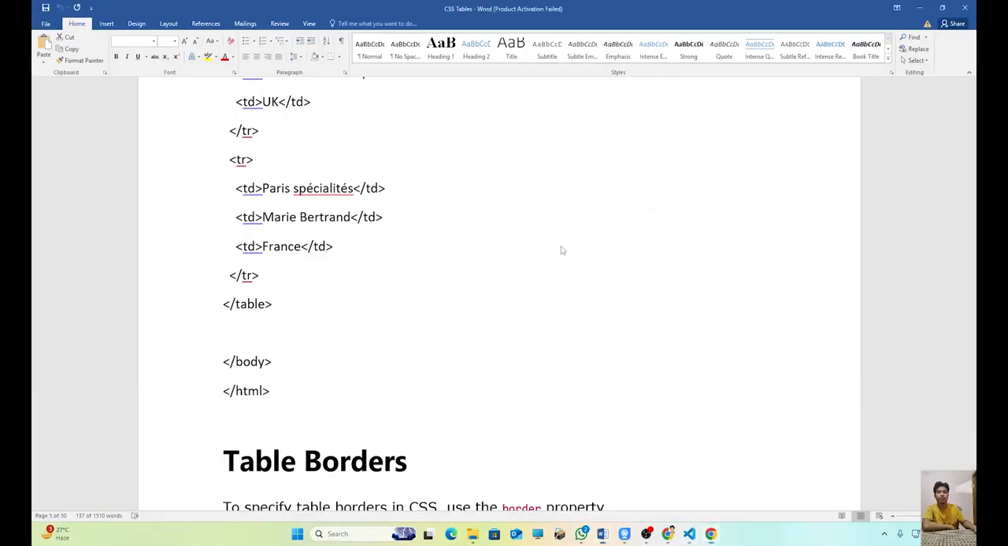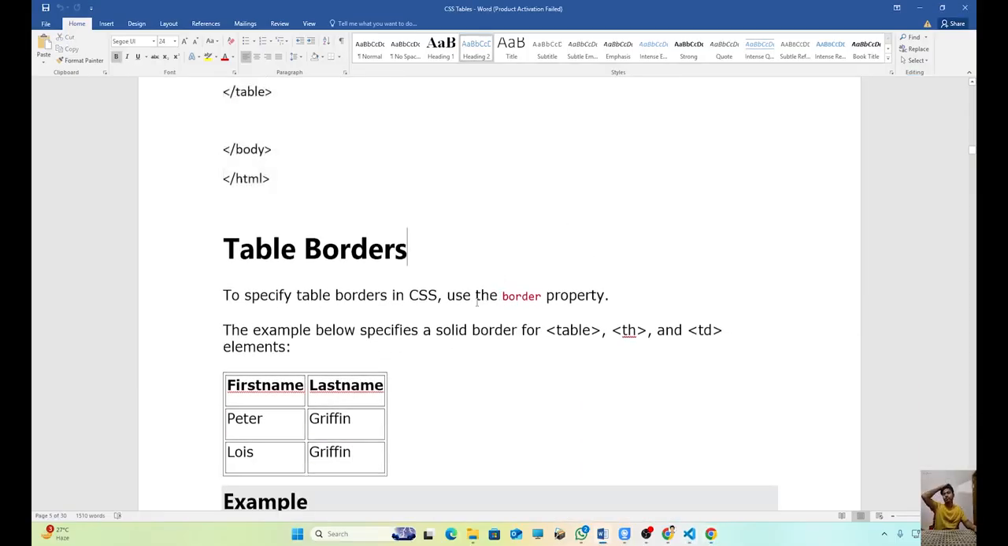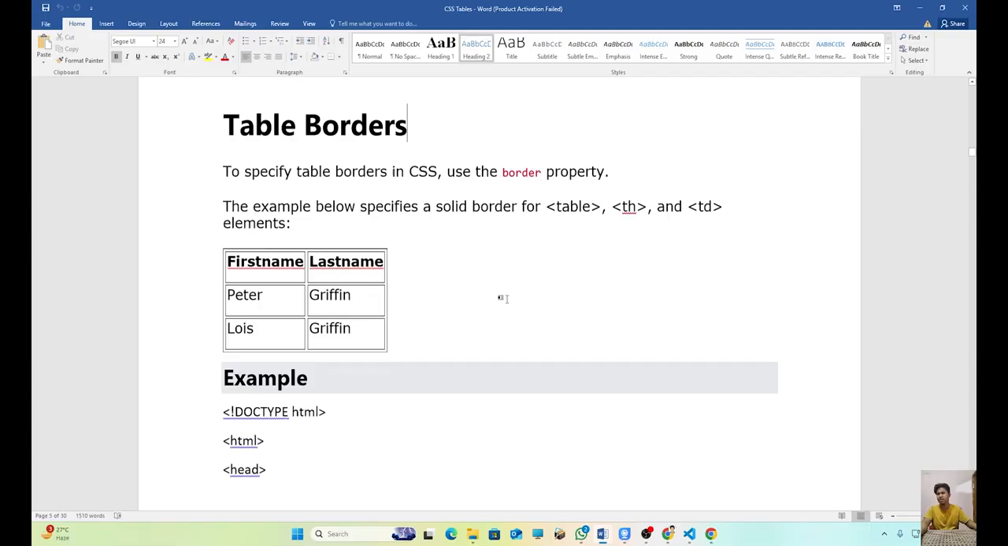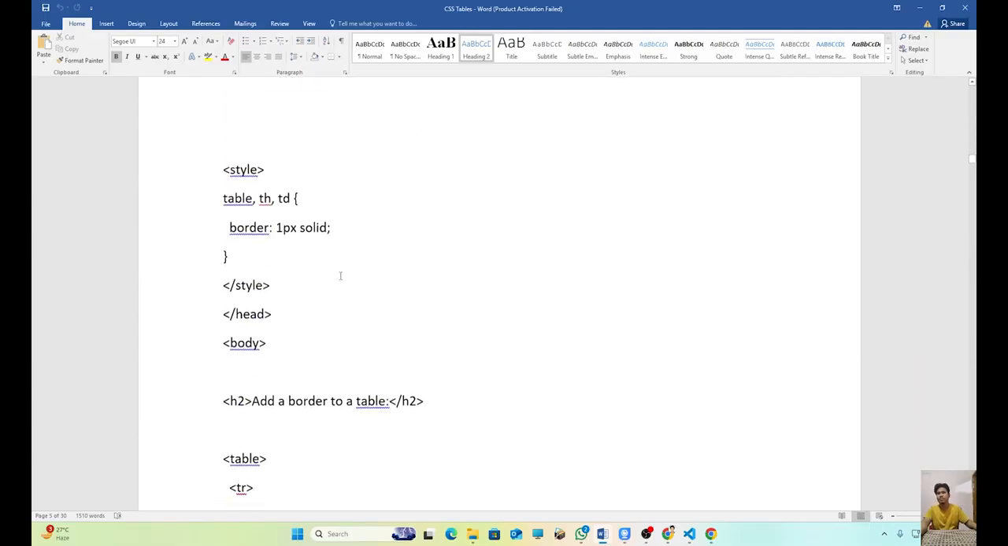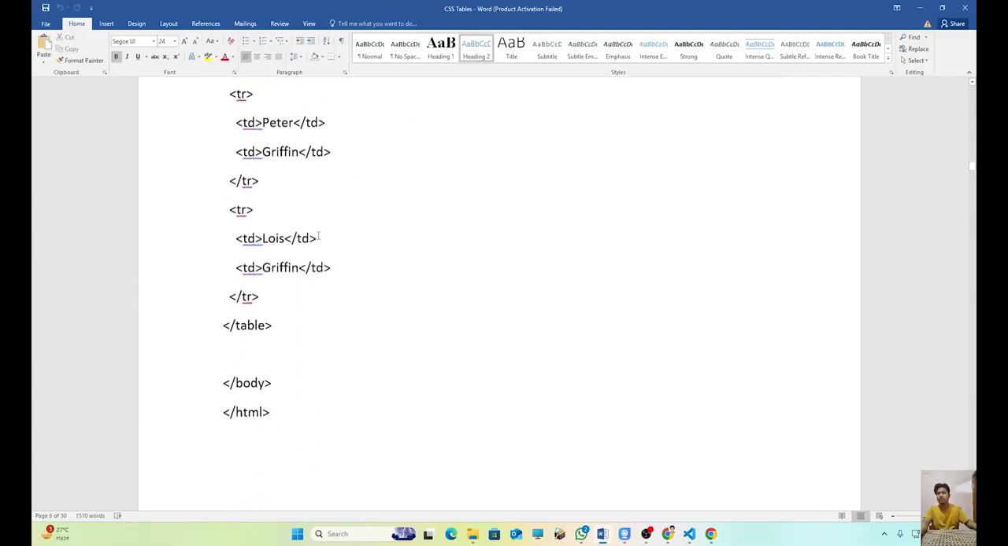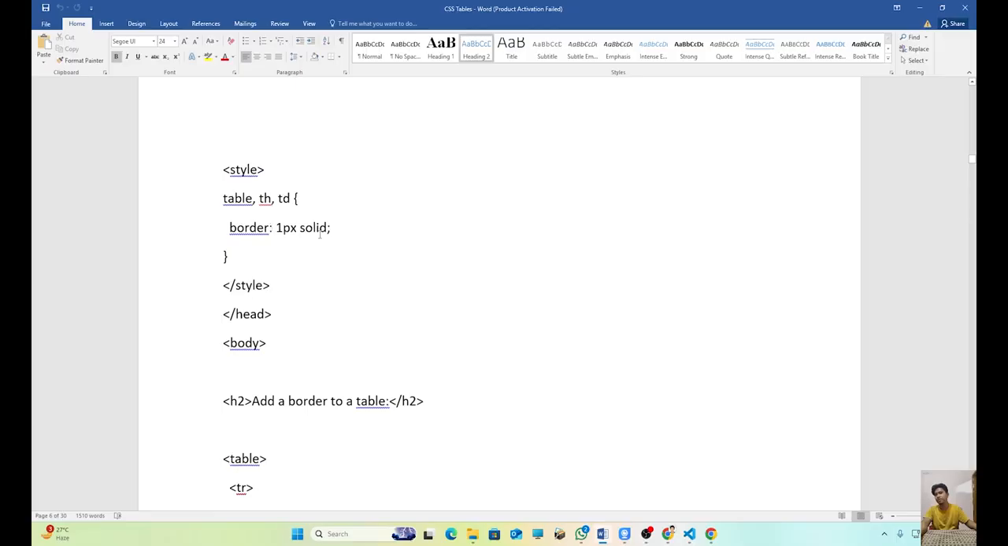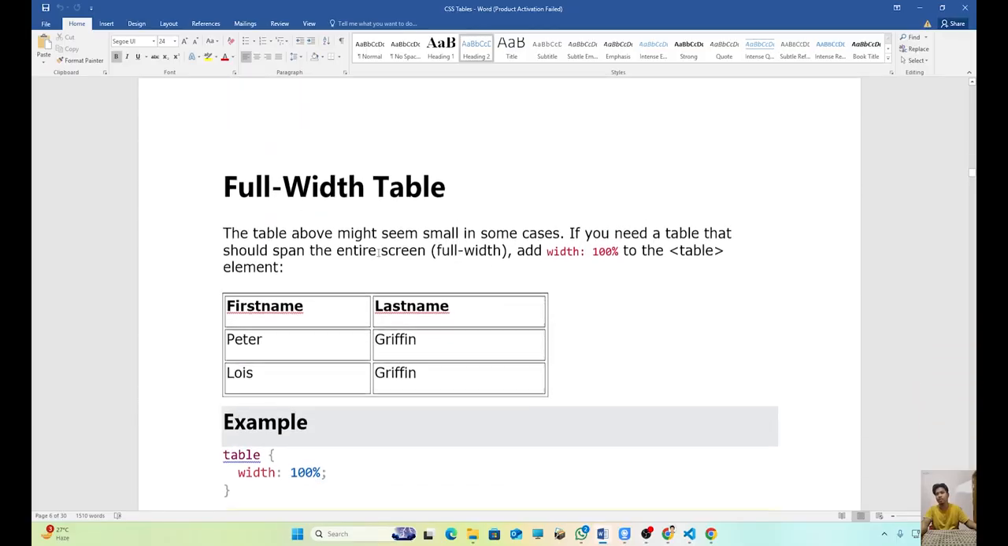Now let's talk about table borders. To specify table borders in CSS, use the border property. We also know that. So inside the table border, we can use several things, 1px, we also know that.